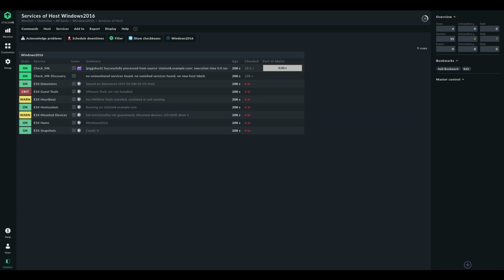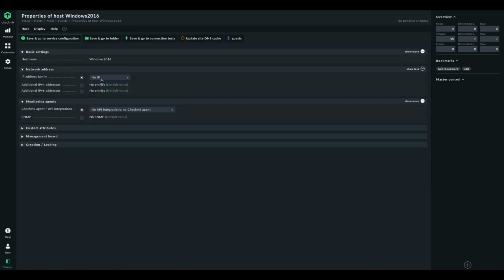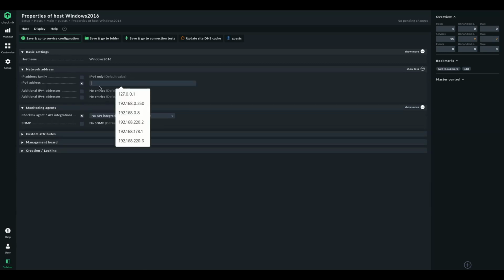Sometimes you might have guests which have a Checkmk agent installed and you want to monitor the Checkmk agent on the guest as well. So how does it work? Well, what we do is we go to that host and to the host configuration and we have to specify the IP address so that this host is accessible.